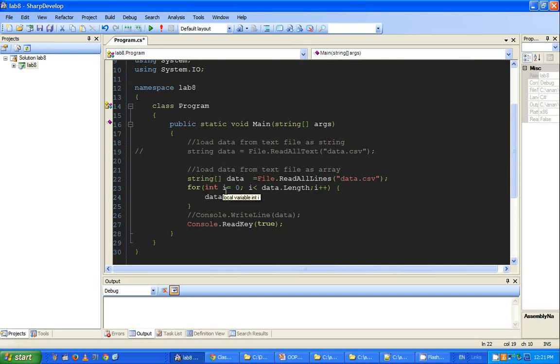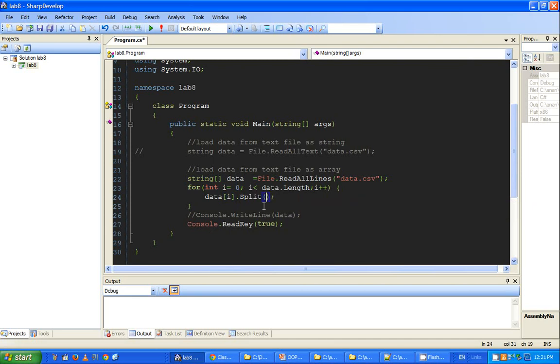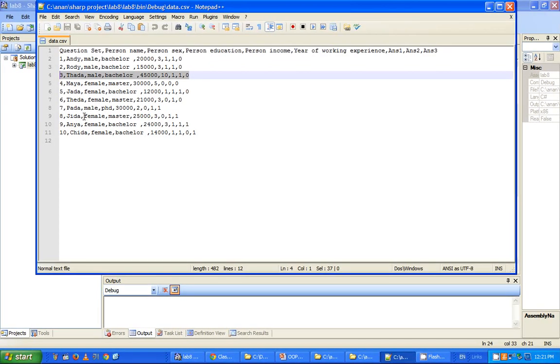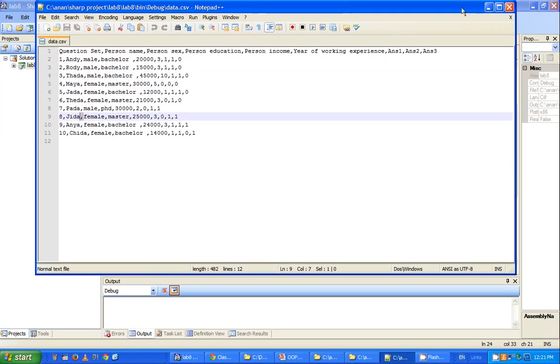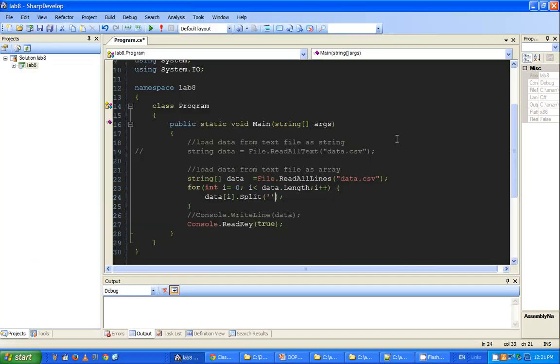So that means for each element that belongs to the string type, there is one command for you to use, dot split. This is the command that allows us to split the text data using a splitter. The splitter in this case is a comma, so we can have an array of this. As you can see, after the split, we're going to have 1, 2, 3, 4, 5, 6, 7, 8, and 9 elements. So we want to keep this as an array.